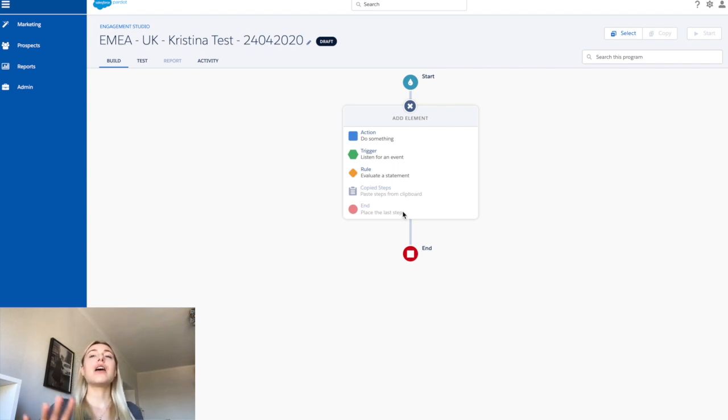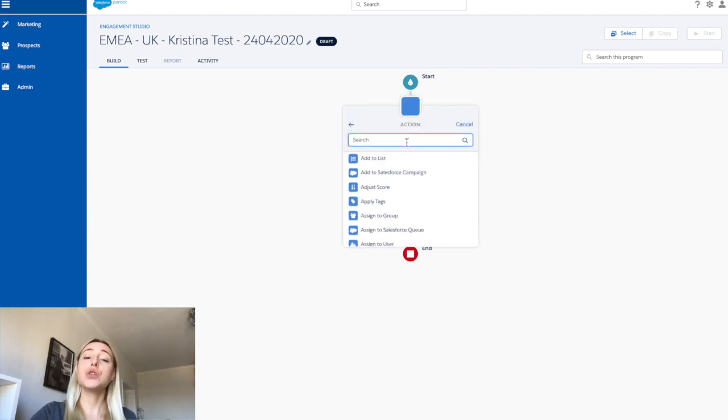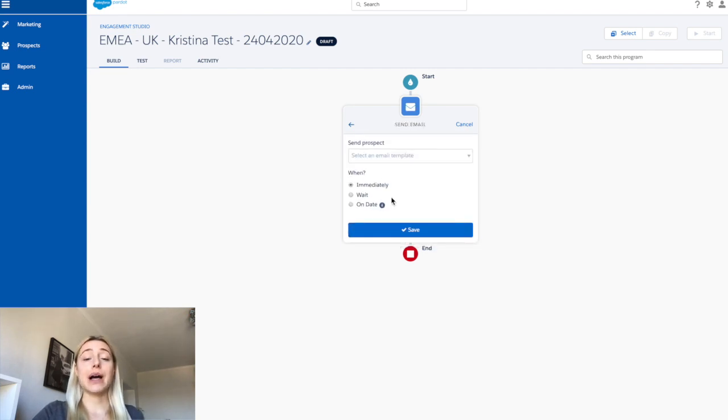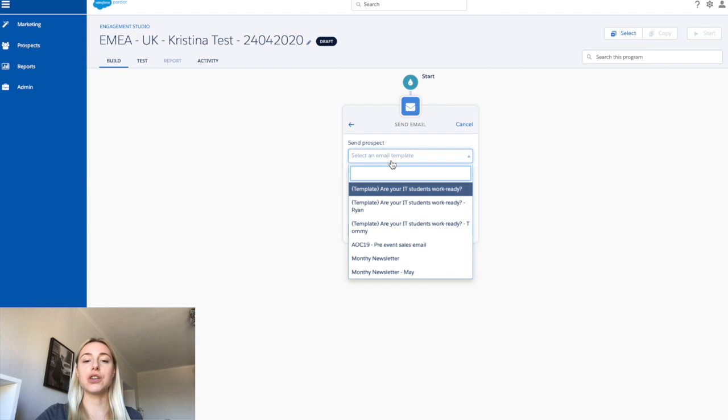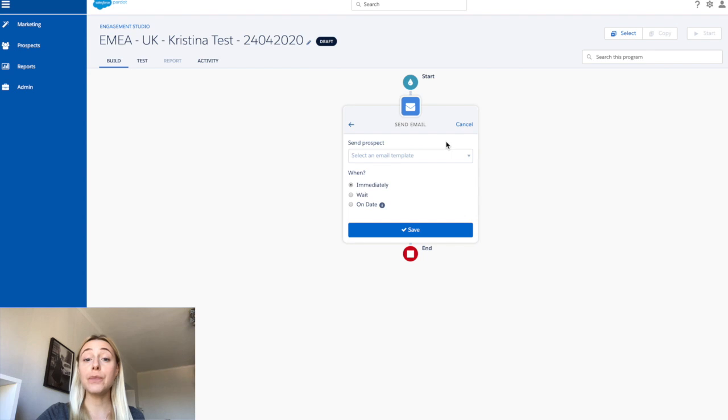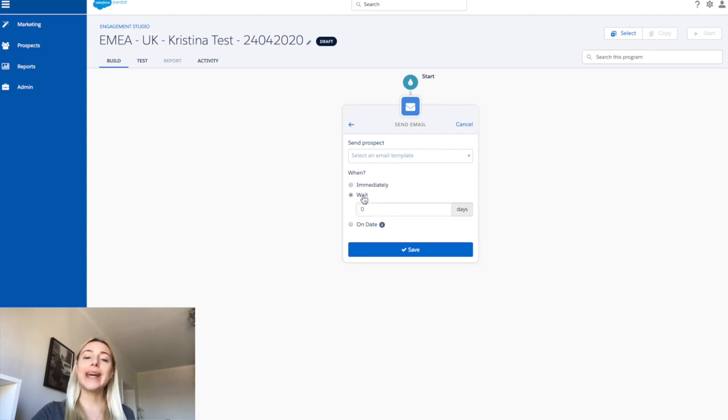I'm just going to start creating a sample program to give you a taste of what can potentially happen. Let's imagine this is an event invitation program, and the first thing I want to do is send out an invitation email. So I'm going to select the email option, and then we'll be able to select an email template that is already published. I'm not going to select any templates, but you'll select the template that is suitable to you. And then I can choose immediately, or I can wait for 7 days after I start the program, or I can send it on a specific date.